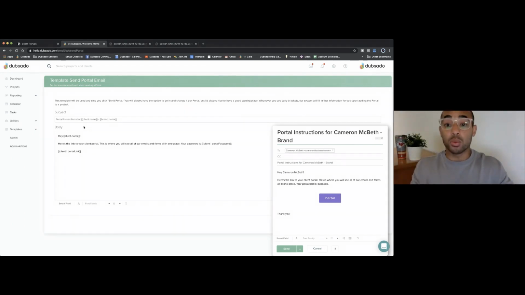As you can see here, we're looking at it side by side. Portal instructions for the client's name, which is me, hey client name, and then it has the instructions here. Your password is, and then it has the portal password smart field bracket. What this bracket does is autofill whatever their password is. If I have a specific password, as you can see here for that project, it will autofill that. If I removed that password and it was just their email, it would autofill their email. So the safest way to go whenever you're sending portal information is to use this smart field bracket.